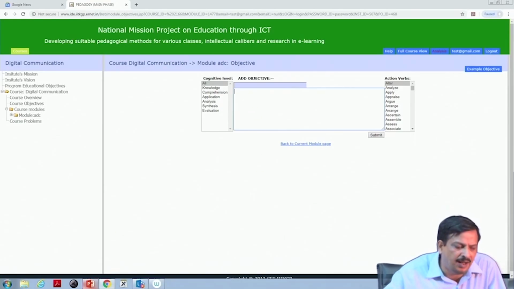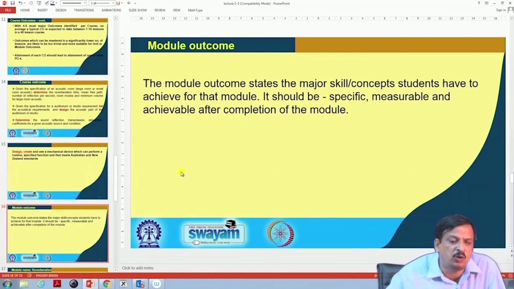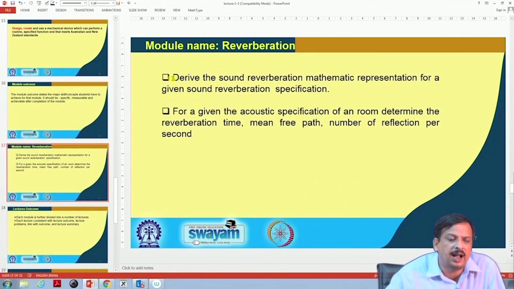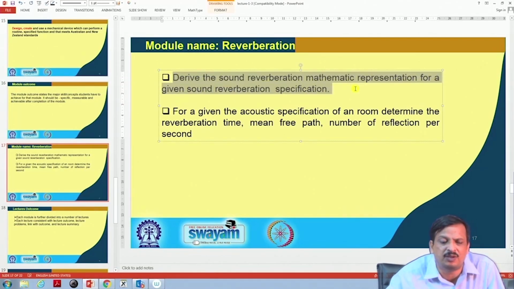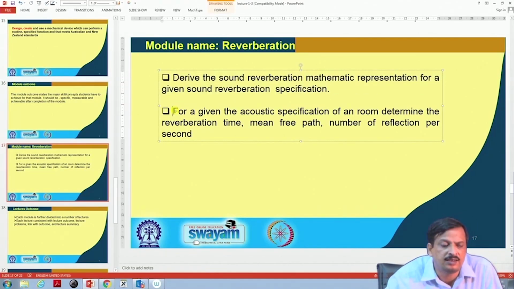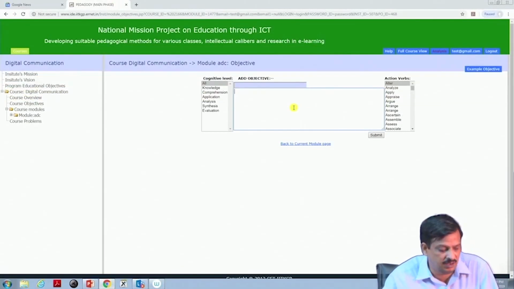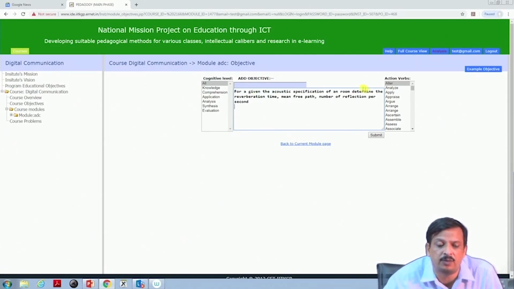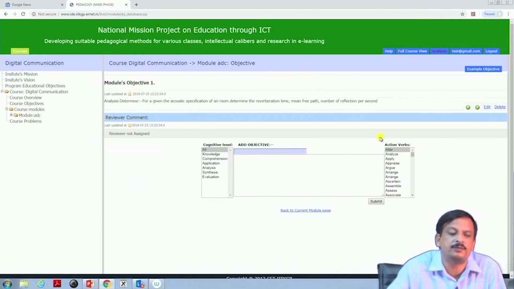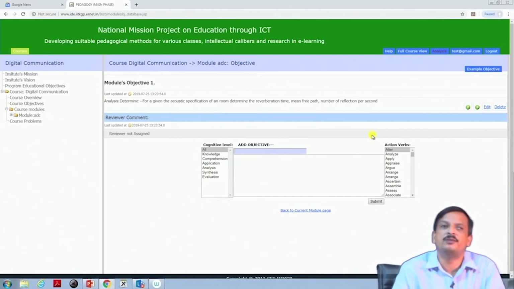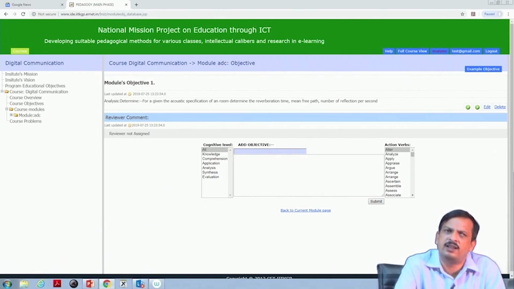So, let us take an example I have written down. First module in my course is reverberation and I can say this is my module outcome, this may not be 100% correct, this is my module outcome. I control C and I can paste it here and I can find out what is the action verb, determine. So, I go for D and then I write down determine. What is determine? Determine, submit. So, module outcome is written down. Second module outcome, third module outcome I can write down.